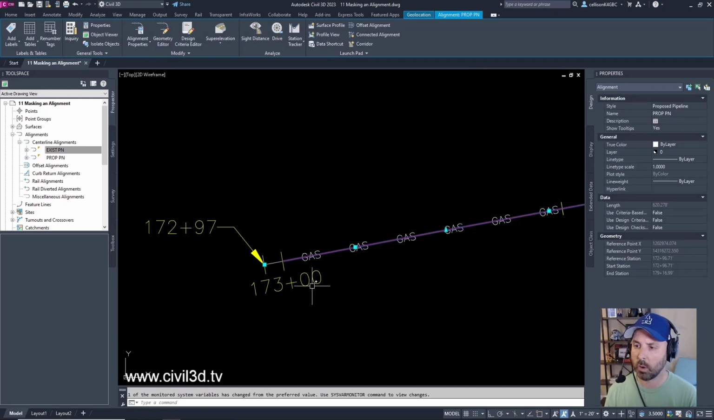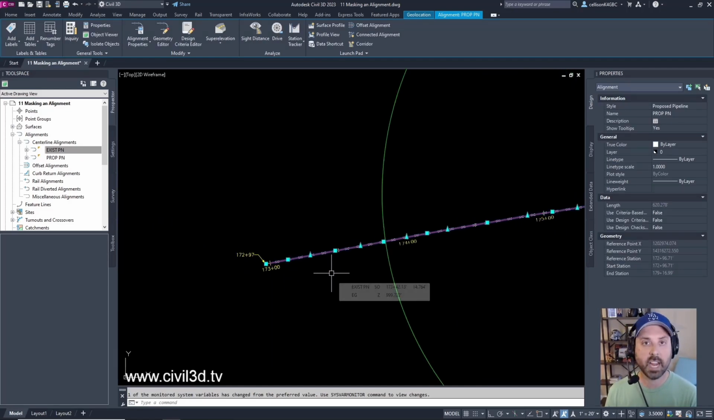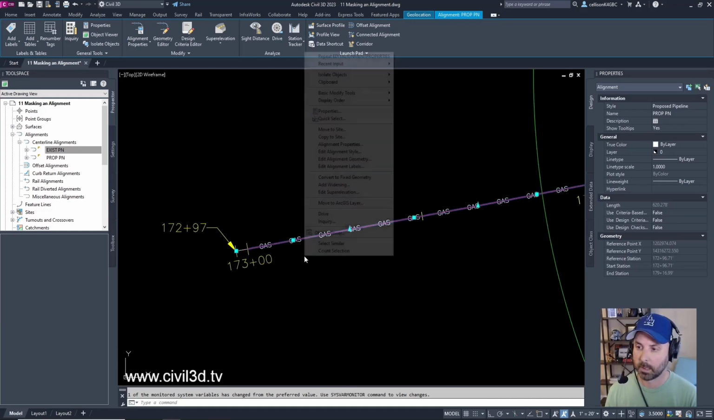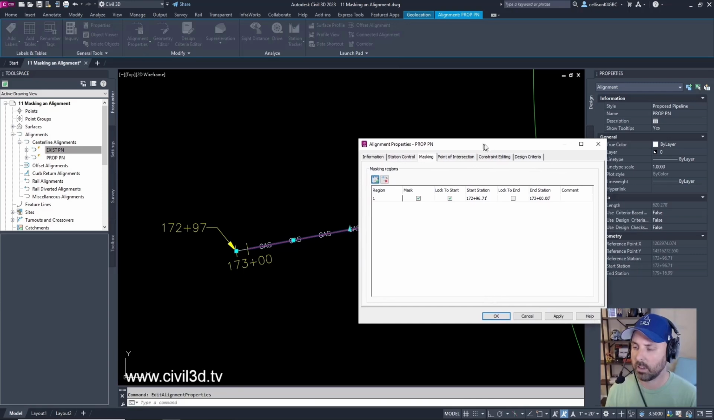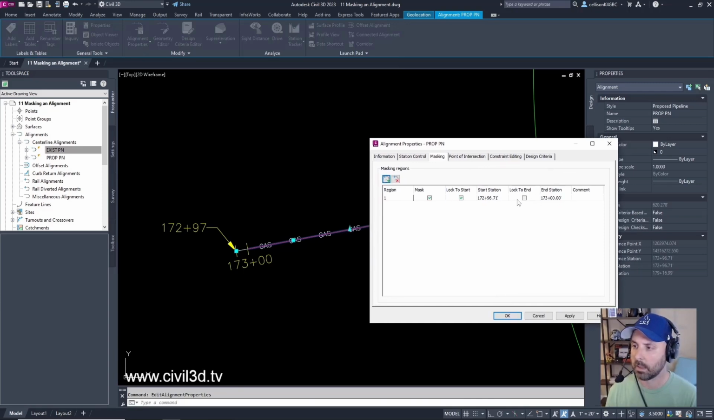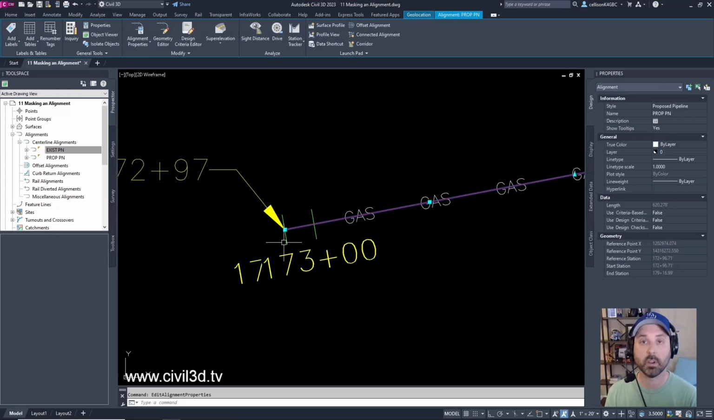Well, what if I want to go right back to the original state of my pipeline? I right click, select alignment properties. I don't necessarily have to delete these masking stations. I can just uncheck the mask, click apply, then OK, and it goes right back to its original state.